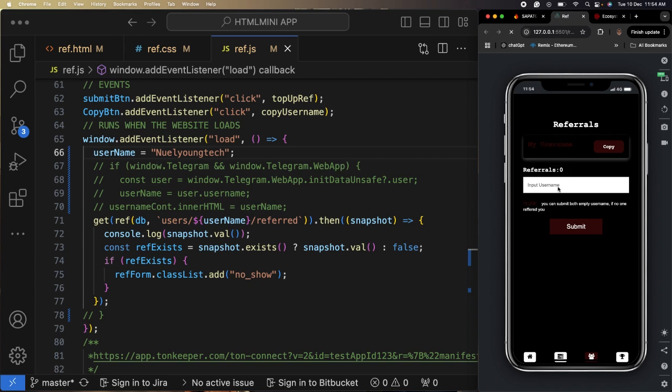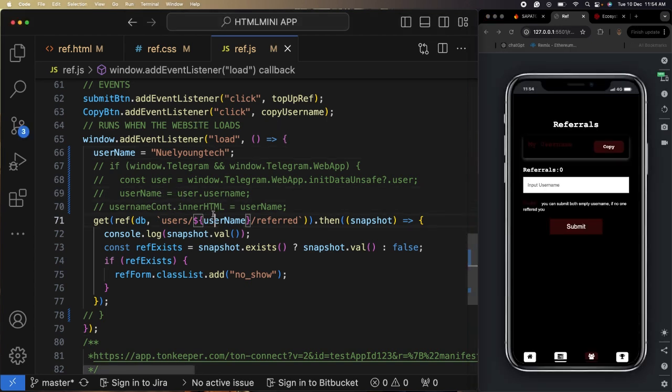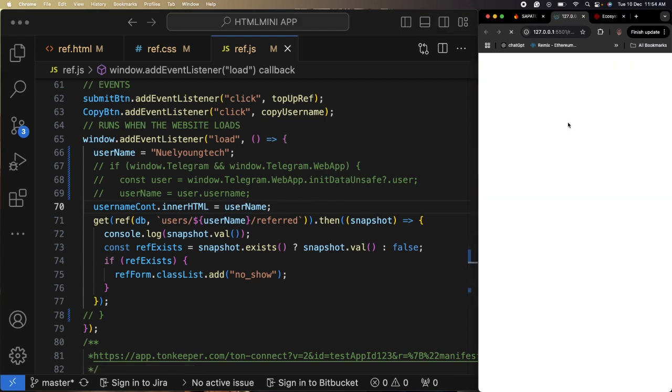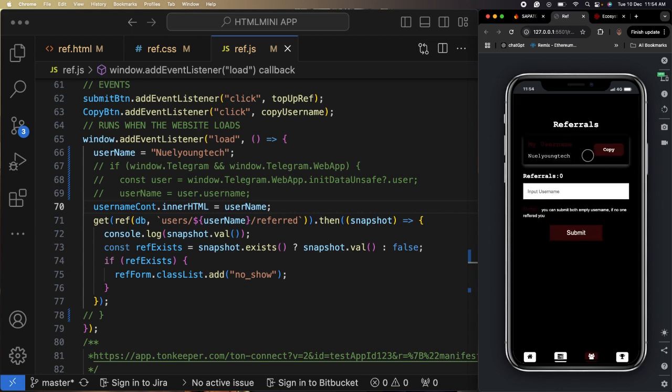It should reflect the username. Why is it not reflecting? We should be seeing the username. Okay, it's showing username dot user count. Okay, I didn't add it then.